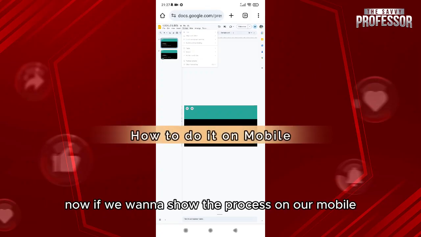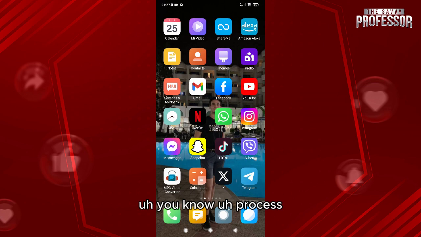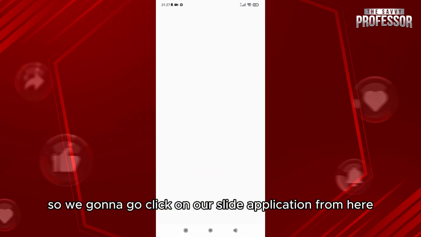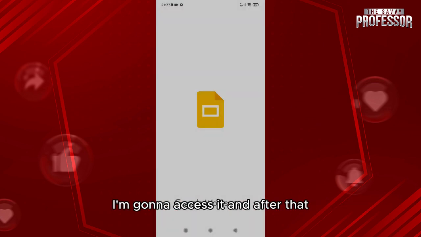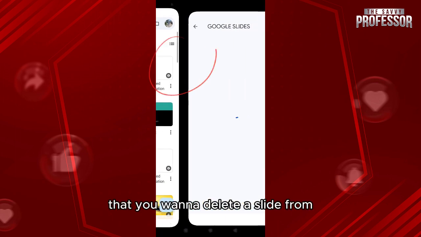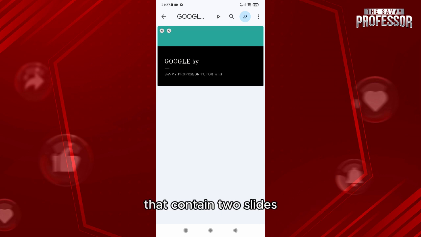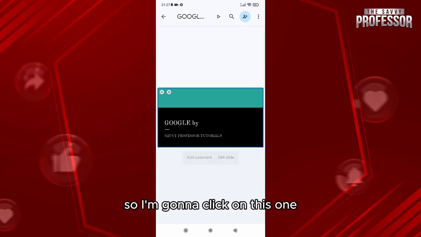Now, if we want to show the process on our mobile, it is the same process. So we're going to click on our Slides application from here. I'm going to access it. And after that, you just go to the presentation that you want to delete a slide from. So for example, here, we have this presentation that contains two slides. So I'm going to click on this one.